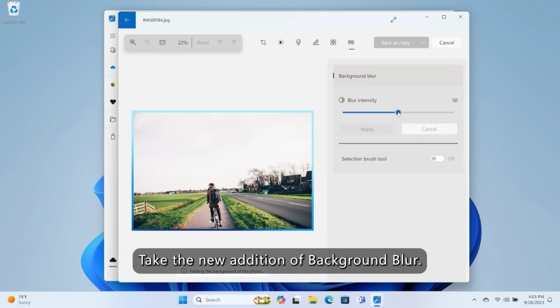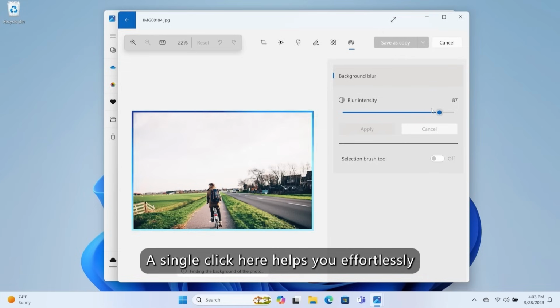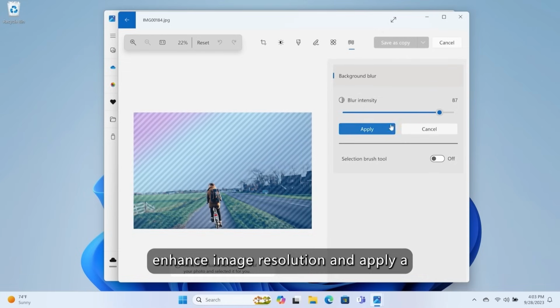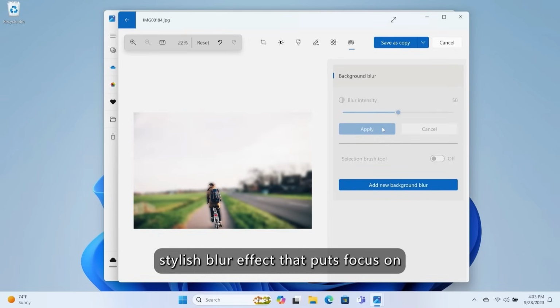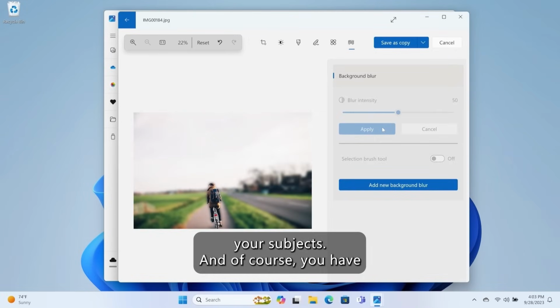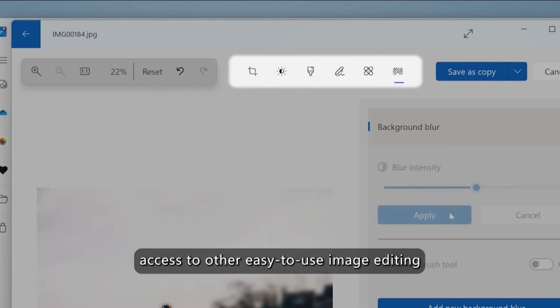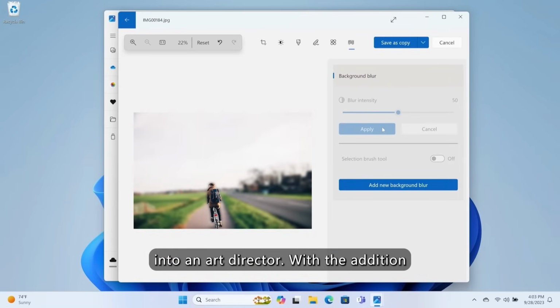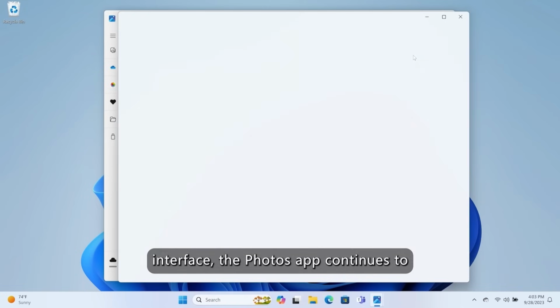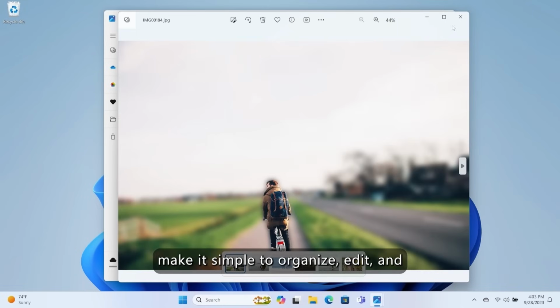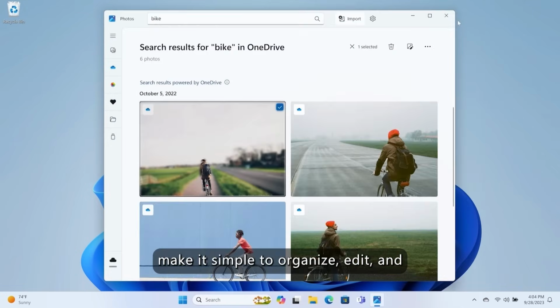Take the new addition of background blur. A single click here helps you effortlessly enhance image resolution and apply a stylish blur effect that puts focus on your subjects. And of course, you have access to other easy-to-use image editing tools right within the app that turns you into an art director. With the addition of new features and a user-friendly interface, the Photos app continues to make it simple to organize, edit, and revisit life's magical moments on Windows 11.